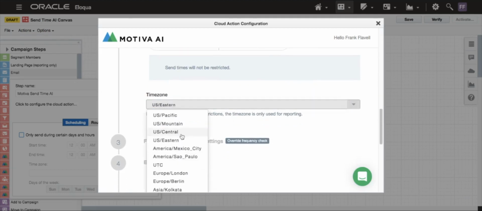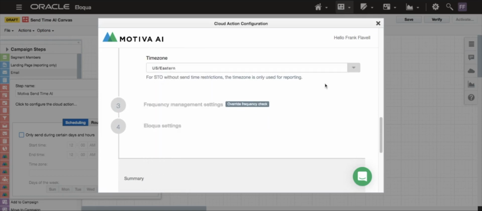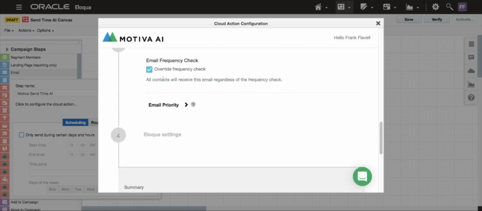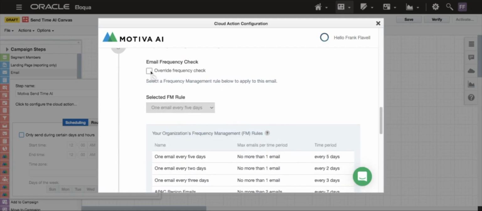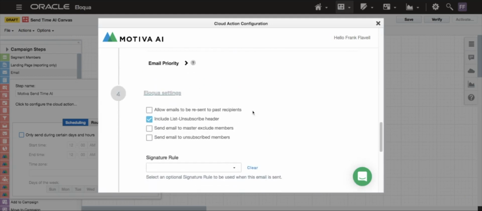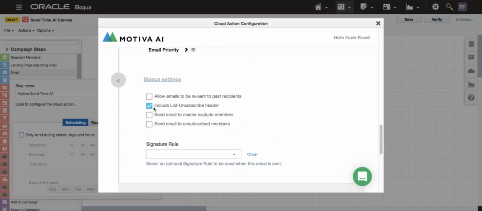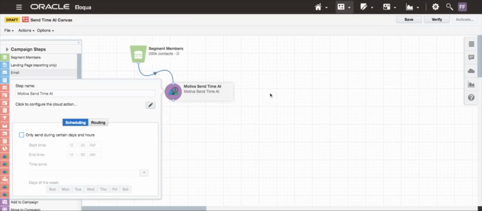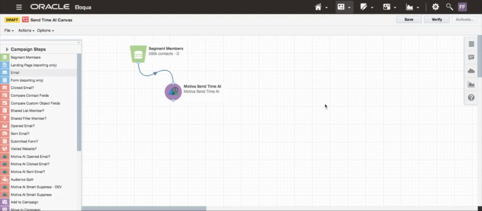The time zone is going to be the time zone of the send time chart. So this does not impact at all the send of the email. It is just the time zone that is posted within the send time chart. You can activate frequency management if you're using it here, or you can have it override by not checking the box. And then you have your standard Eloqua email settings here. Remember that when you make a change, this load circle will appear and disappear next to your name, showing that you have saved your configuration, and you can X out, and you're done configuring the Send Time AI step.